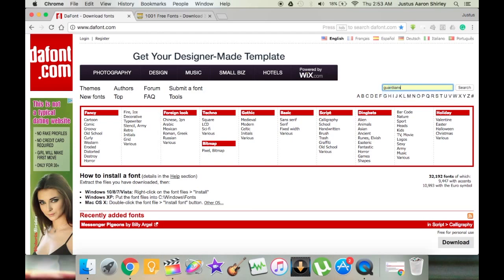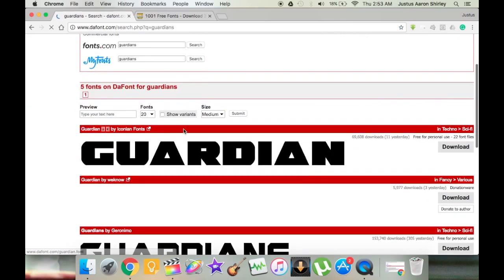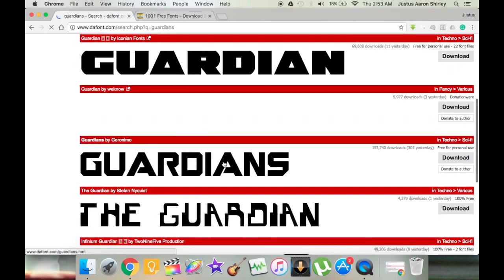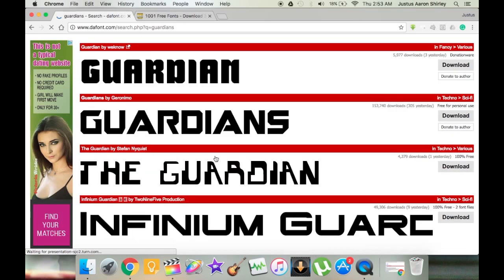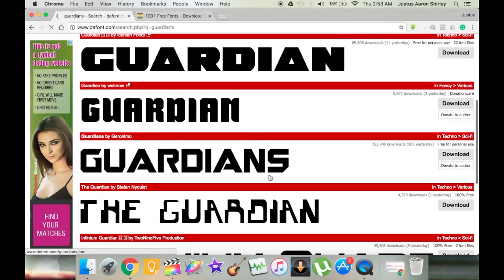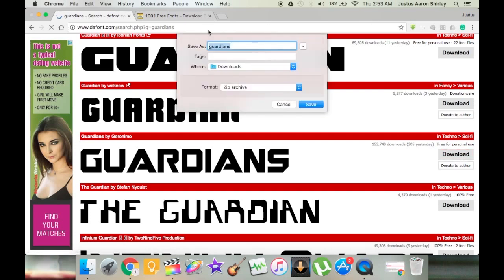Bingo, there it is, and click enter. Okay, so this is not what I'm looking for. What I'm looking for is this one right here. Now, this one looks a lot like Guardians of the Galaxy, or pretty similar. So here we have Guardians, and what I need to do is I need to download it. So I just click download. Wait for this to pop up.